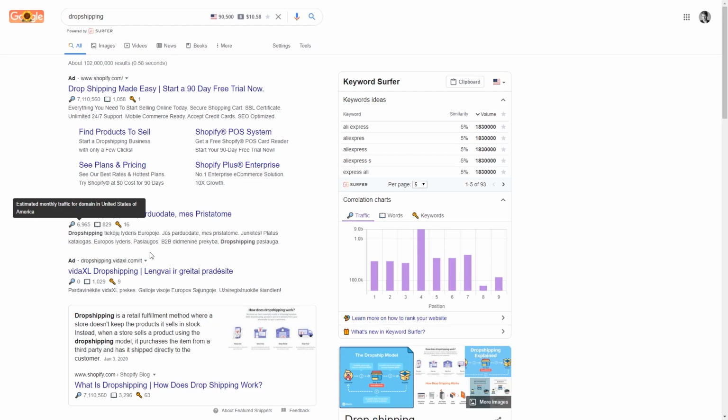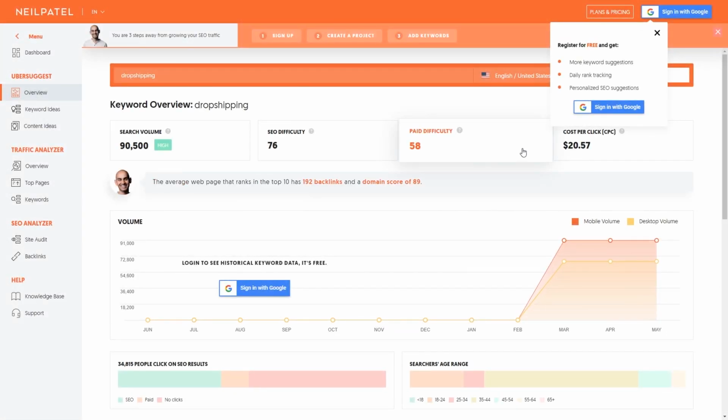The next tool which I'm going to show you is called Ubersuggest. Right here it is. This is the Ubersuggest tool which I usually use. It shows similar information just like Surfer. As you can see, it shows the same search volume as Surfer did. So obviously this keyword is getting over 90,000 monthly searches, and it also shows the SEO difficulty.